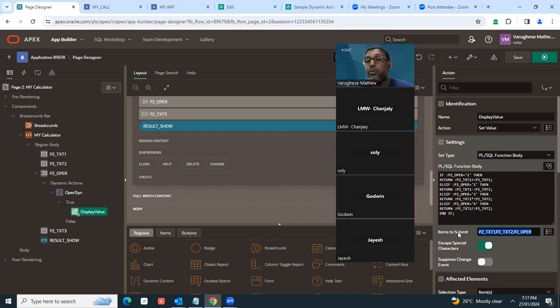P2_TEXT1 is the name of the first item, then the second item, and the operator. These are the three items which give you the input from the end user. When you select them, they push these three item values into the session, so that the function can read the three values. That informs the function that these three items should have their values read.